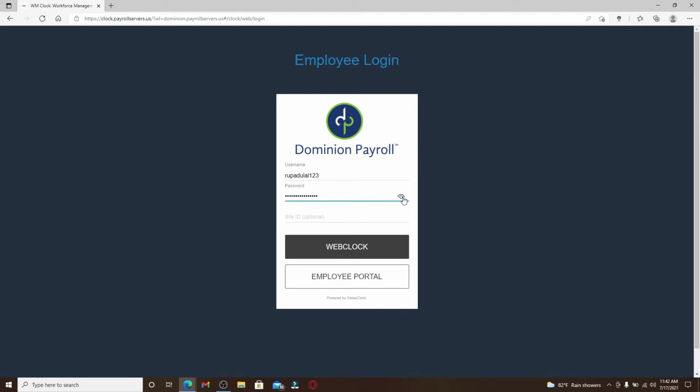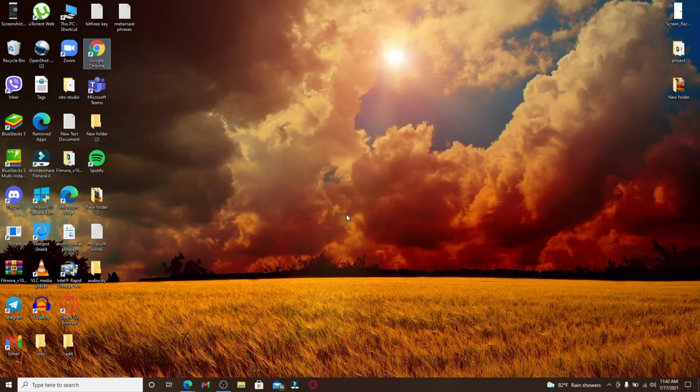Double check your password by clicking on the eye icon in the right corner to reveal your password so that you can make sure you've typed in the correct password. If you have any site ID that you'd like to log in with, you can type it in the site ID text box, but since it's optional, you can also leave it blank. Once you type it in, you can click on the web clock button and you'll be logged into your Dominion Payroll services.